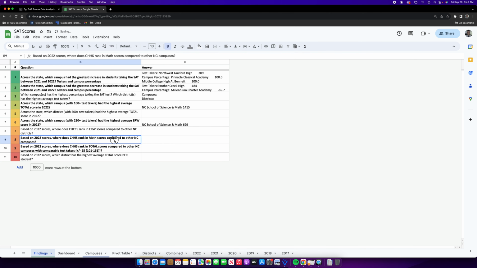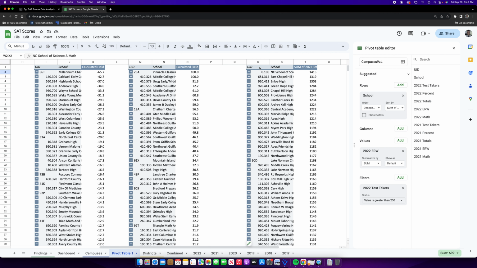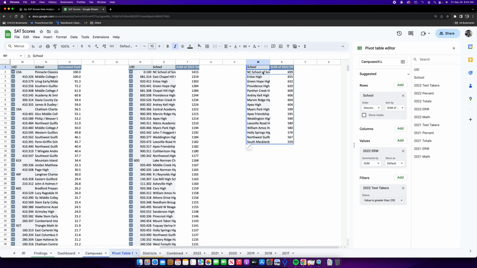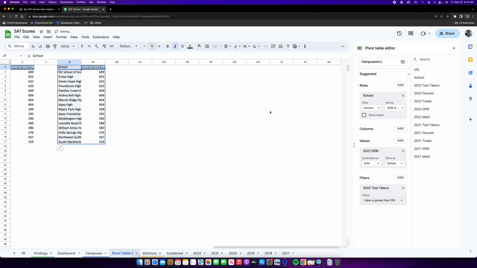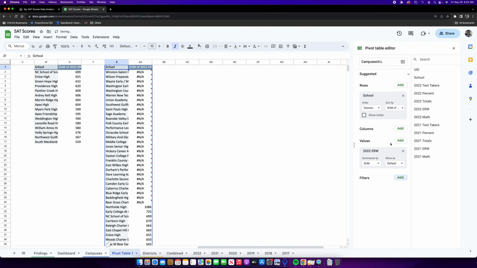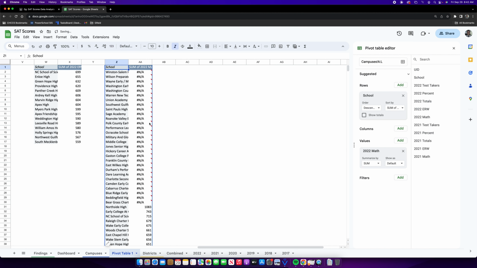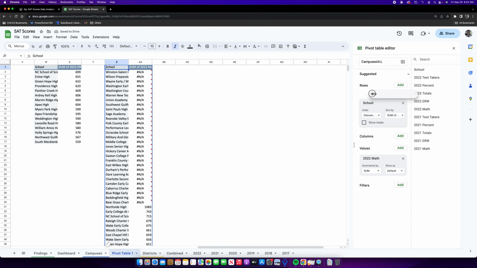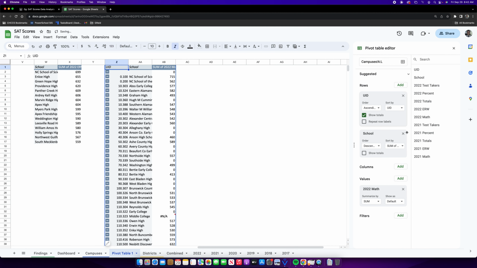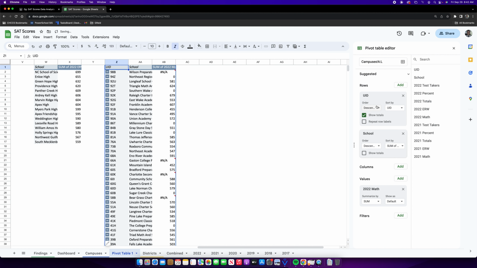Okay. Then we want to look, where does Chapel Hill rank in math? So same idea. There's no filter there. So if I said, copy this one more time. No filter, look at math. What I might want to do, because when I sort this by the sum of math scores, I get a lot of duplicates, I'm going to throw in a UID because there are a couple schools that have duplicate names. Sort this by the math as well.